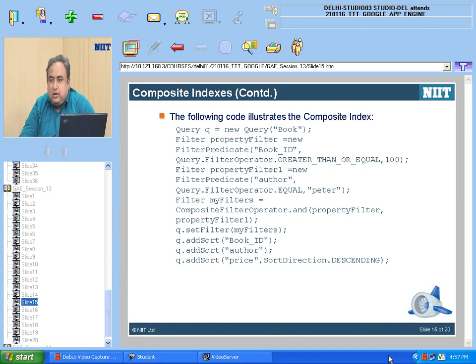And we sort this now. We are again filtering as well as sorting. We're sorting it on book ID, author, price, and price is descending. So this is another example which would require a composite index.